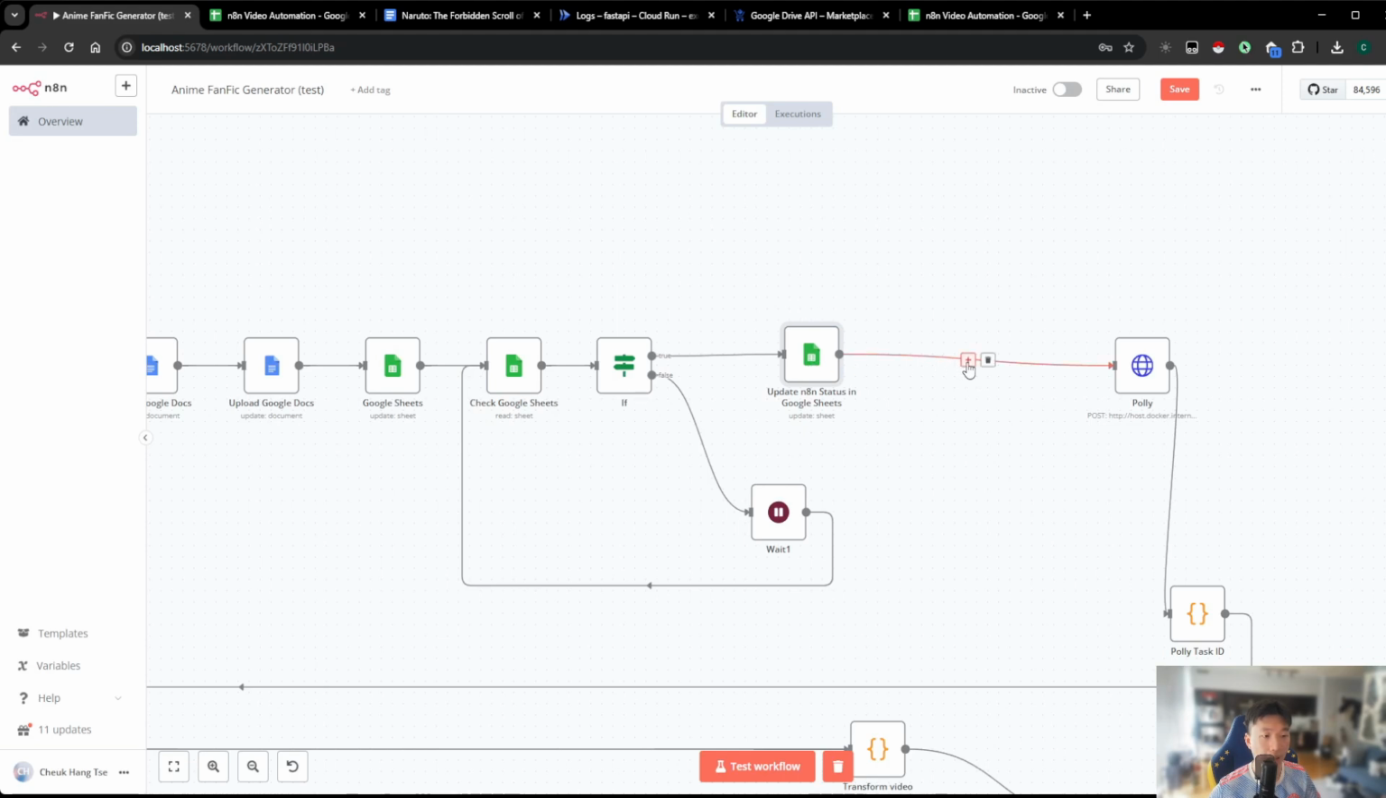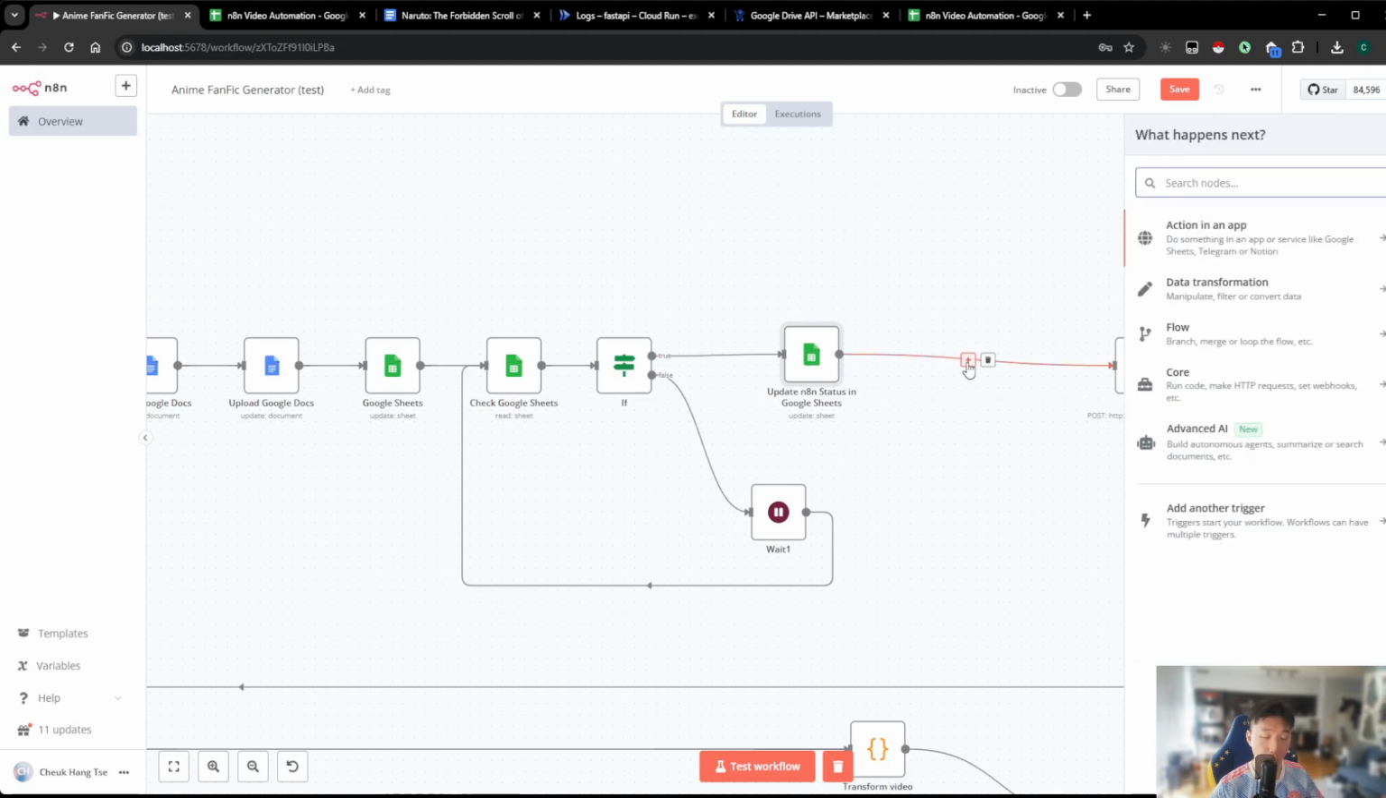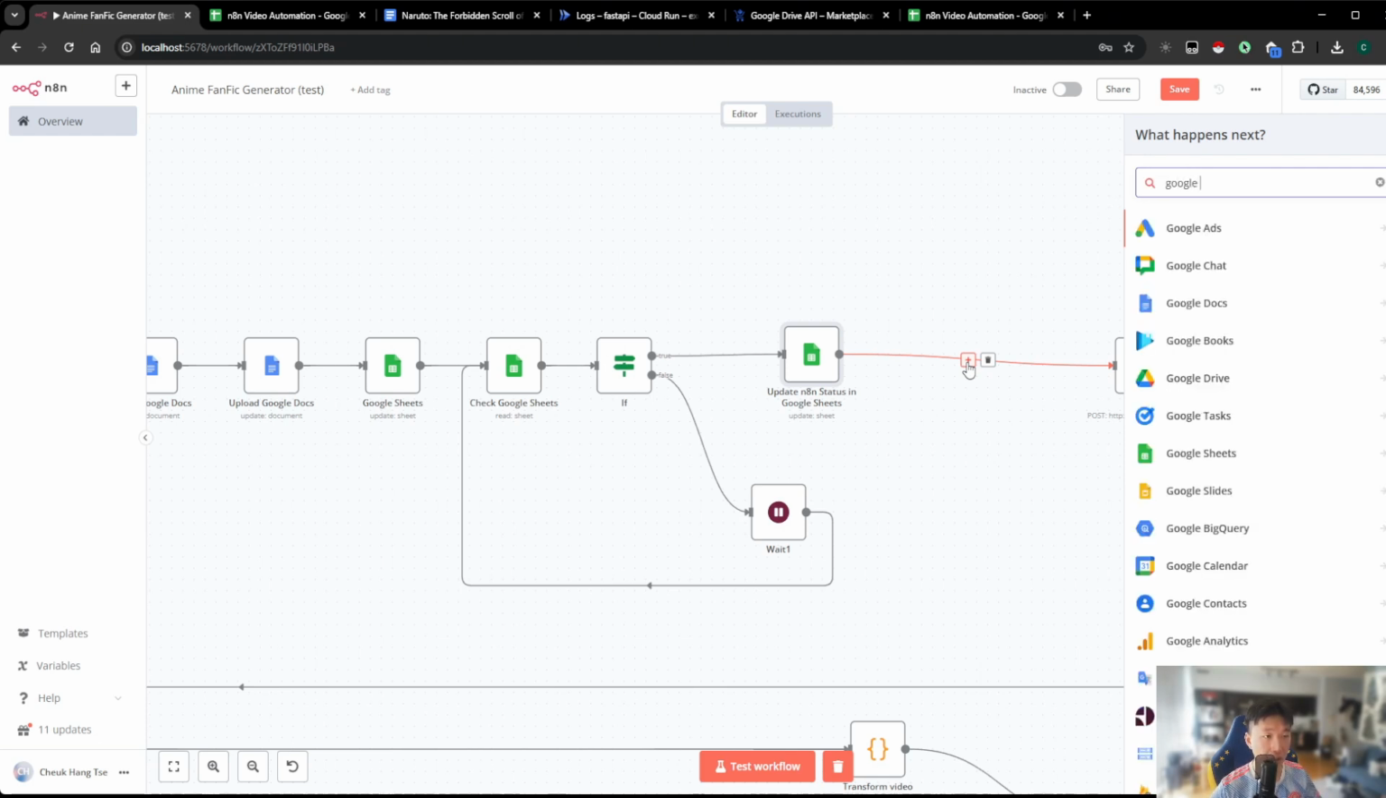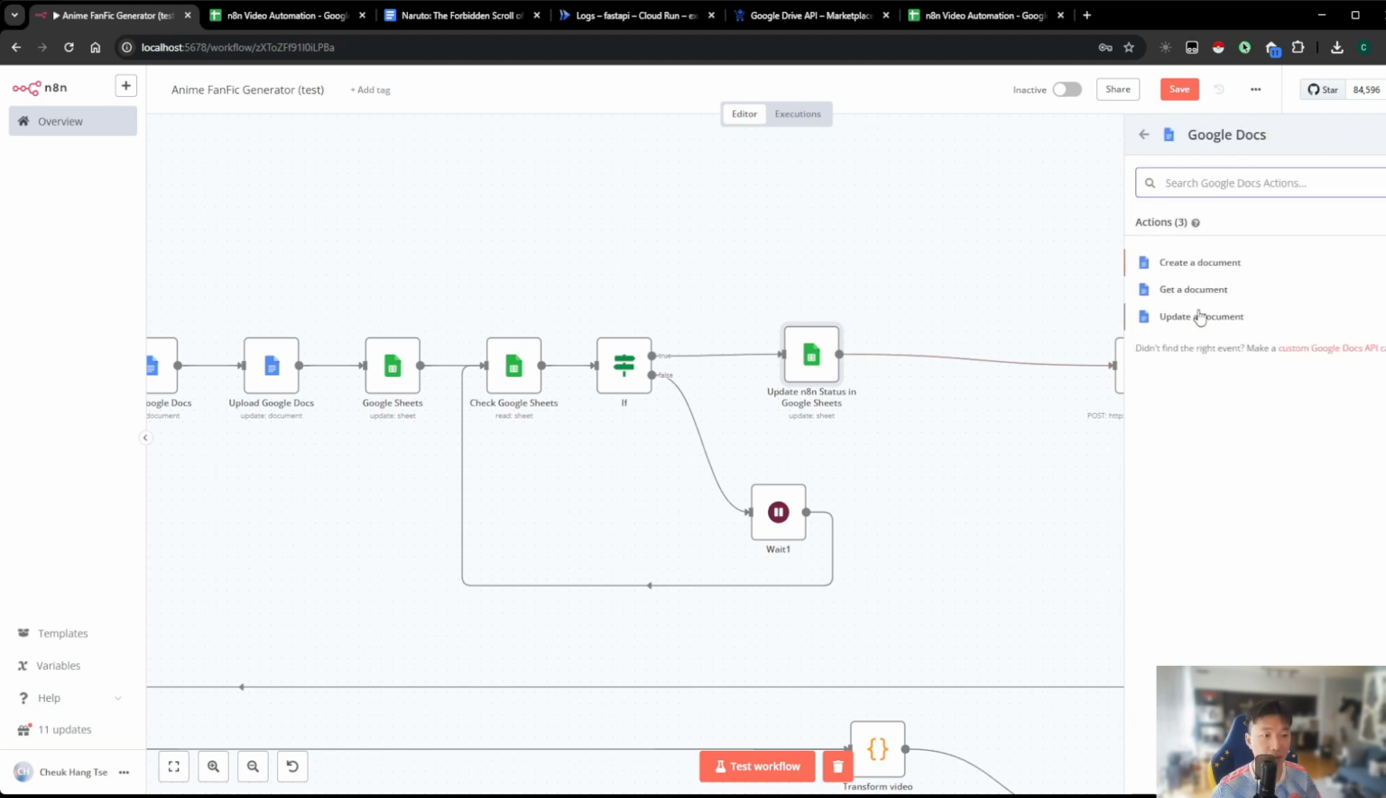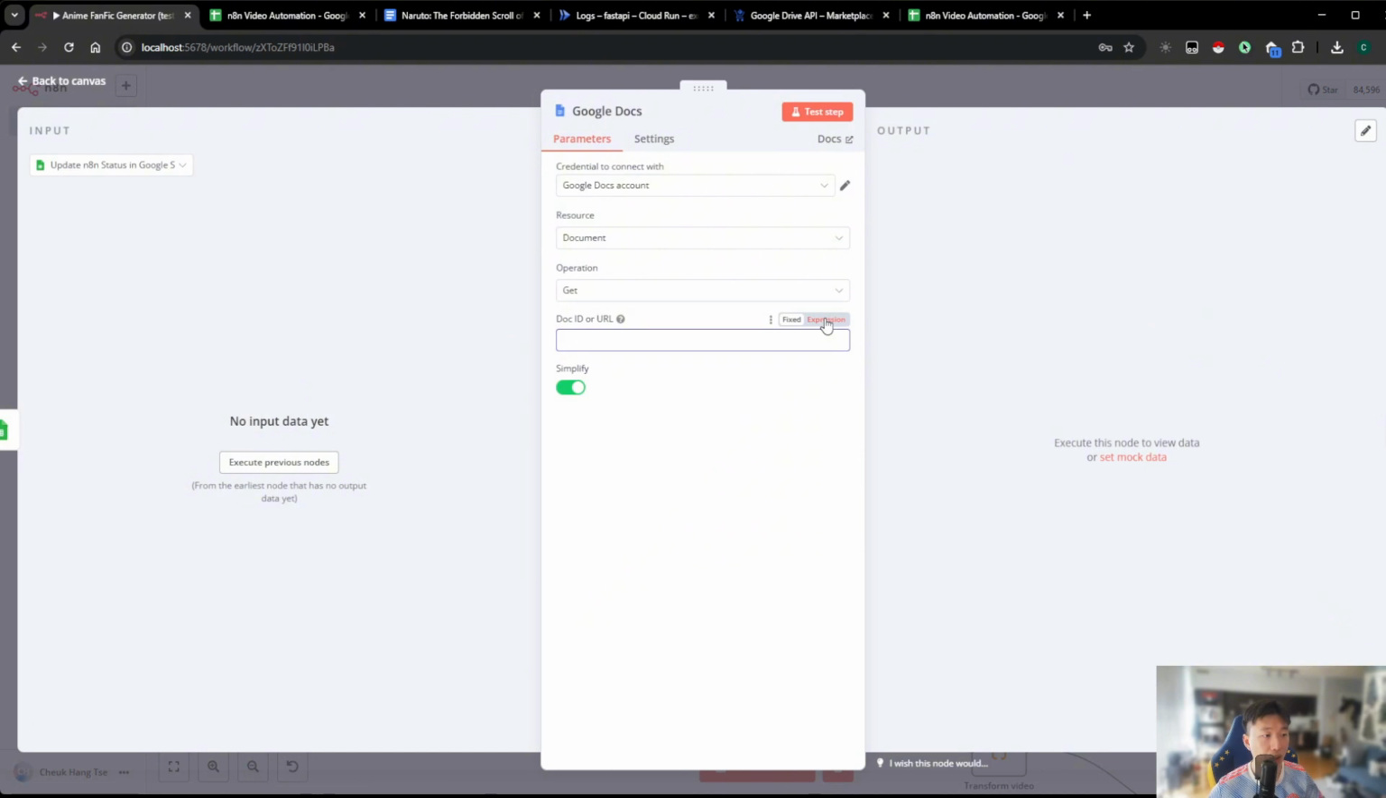Okay. And then we are almost done. So once you have updated the N8N status, then what we need to do is to go back to the Google document and then get the Google document that you just did the edit. So in here, we get the Google document, and then document ID is the ID from the create Google document node.